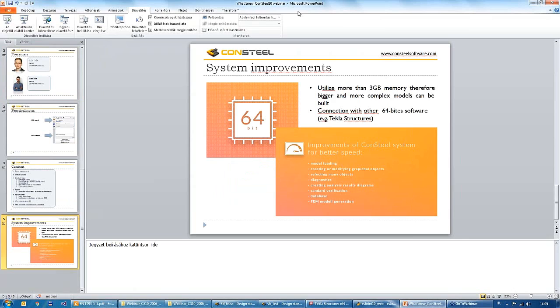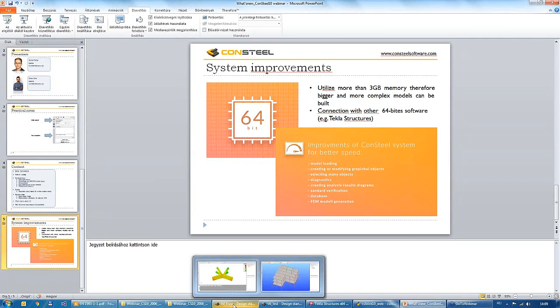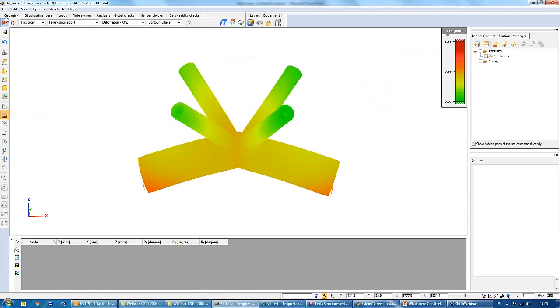So welcome everybody, my name is Roland Doka, and as my colleague András said, I'm going to show you some new functions like the improved import functions. I'm going to start with this one.